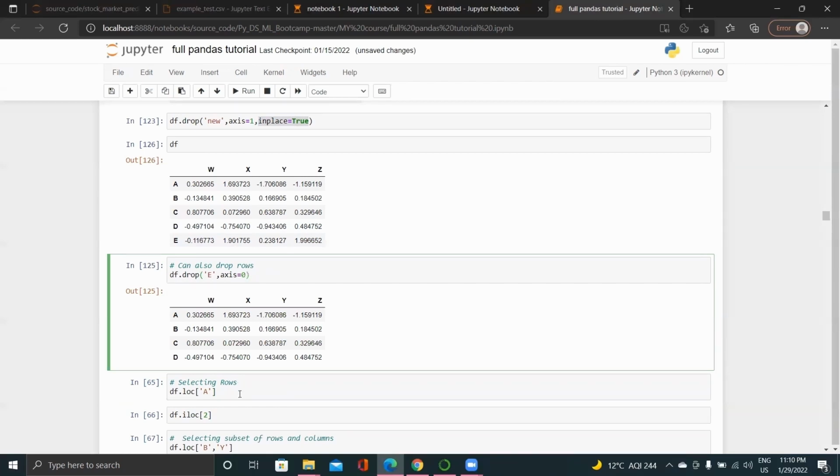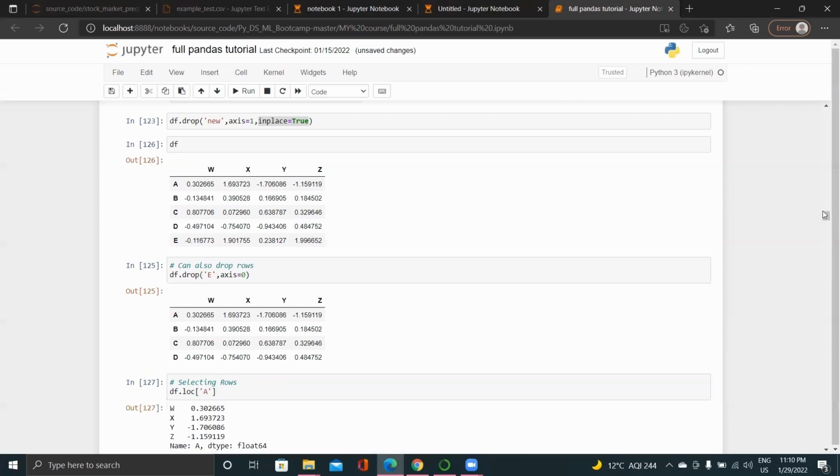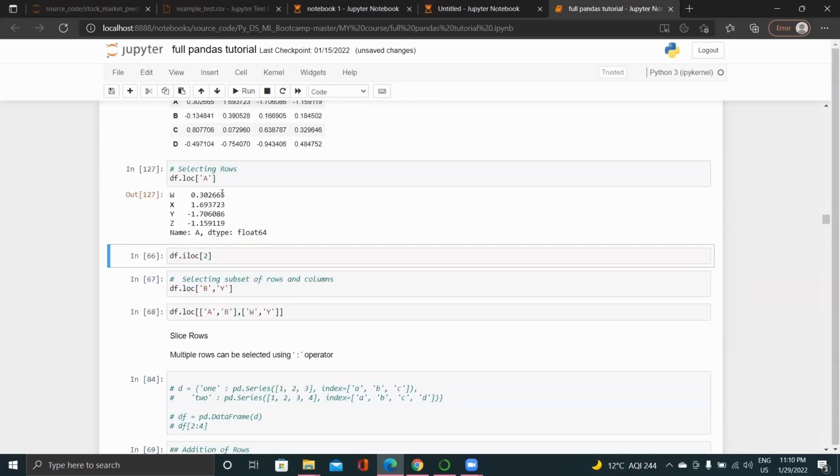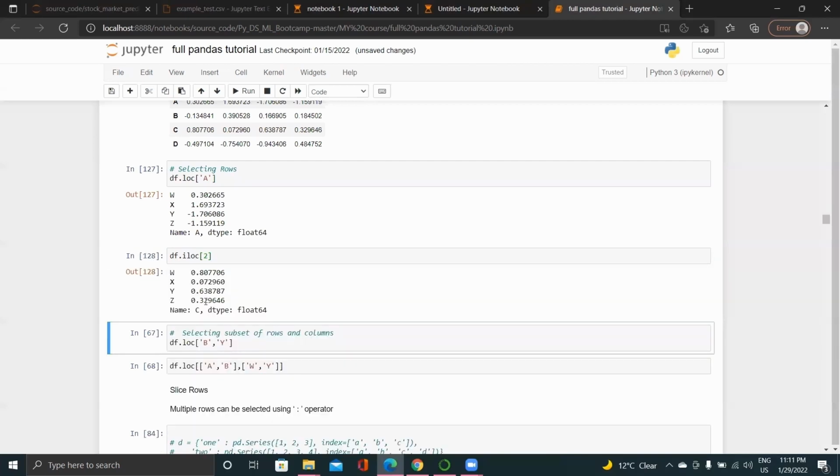Now we come to the selection of rows. For selection of rows, we use loc, and in the square brackets, we pass the row. Now we get the values of row A. We can also pass the index of the row; for passing an index, we use iloc. Now run the cell, we get the row.